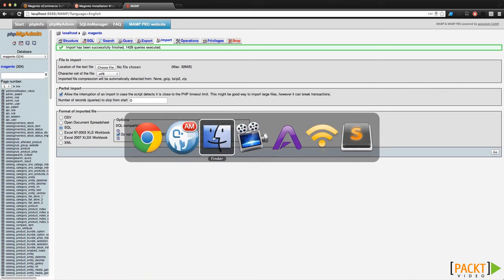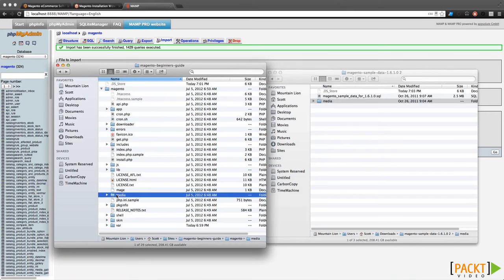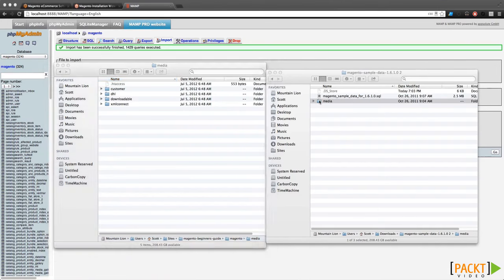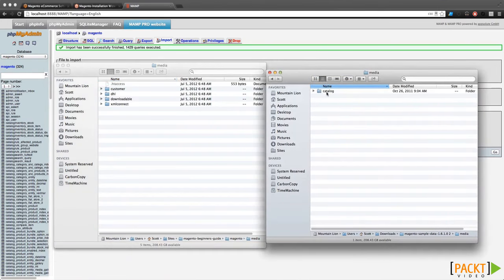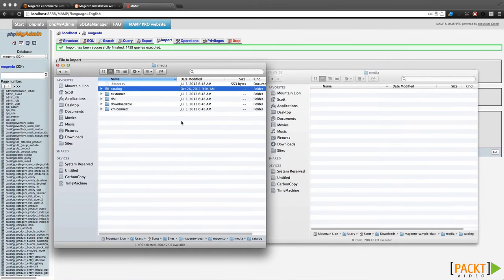The next thing we need to do is take the contents of this media folder and distribute them into our Magento media folder. So if we open up our Magento media folder and then we open up the sample data, you'll see that this just has a catalog and there's no catalog inside here, so we can just drop them right inside here and we're going to be fine. So that's the last step to get the sample data installed.